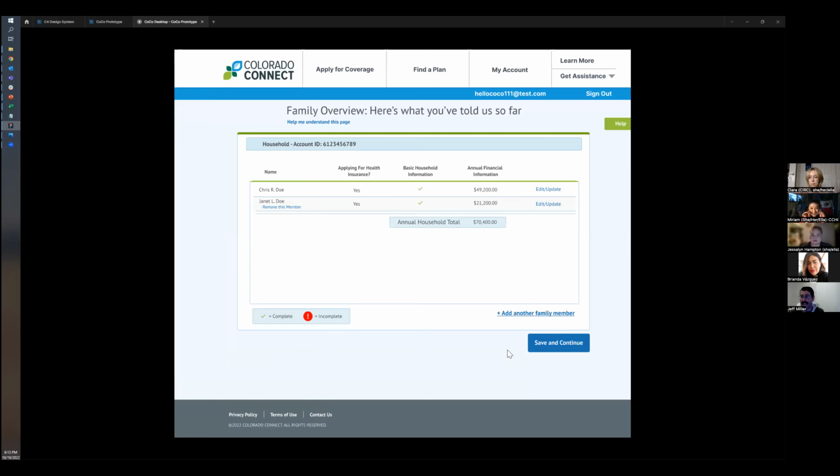You would be able to edit, update, add additional family members, remove family members if you messed up. All of that functionality will be there November 1st. It's just not within this prototype that I'm sharing with you right now.